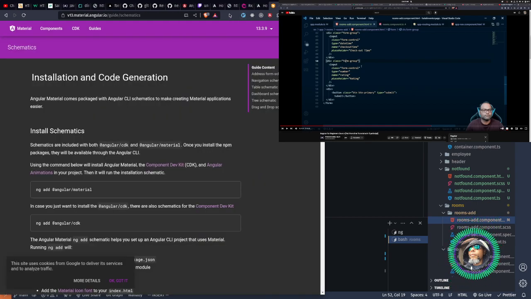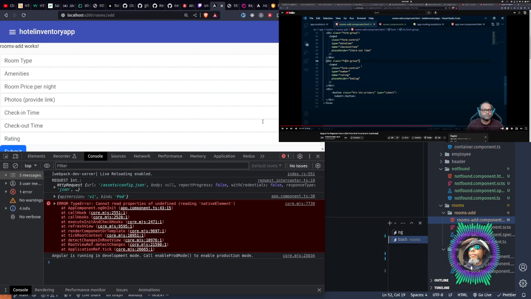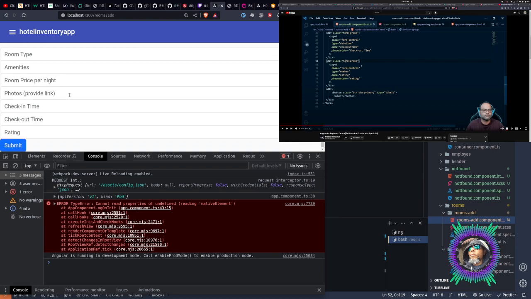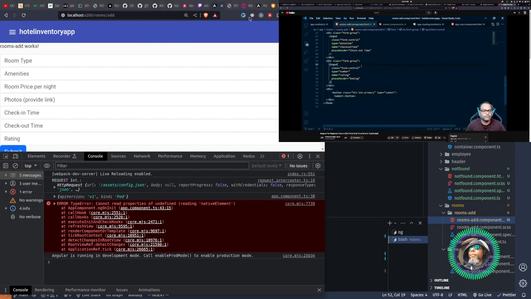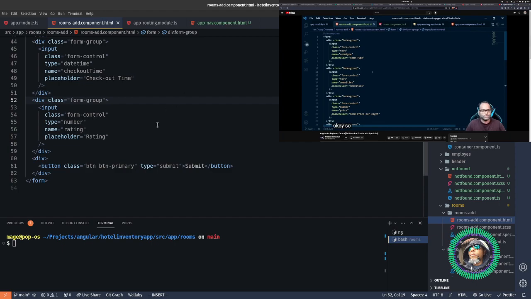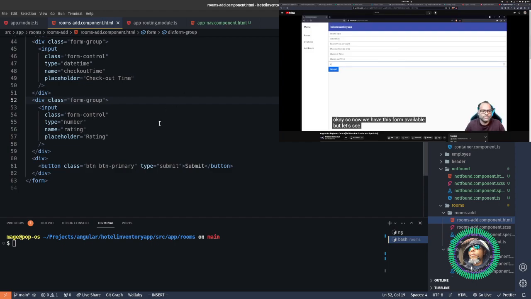Okay, because that was fun, but what's he missing? I don't know. Maybe the spacing is due to material. Maybe that's a material thing that's happening. We're going to find out. Let's keep going. Okay, so now we have this form available, but we are still not able to do one thing. What's that? We need to collect this information and send it to our backend. That's something which is missing.